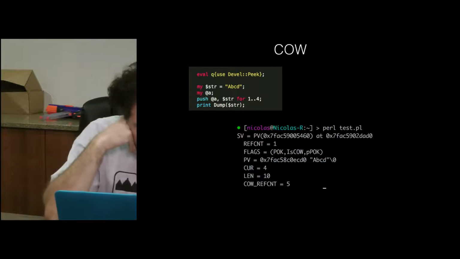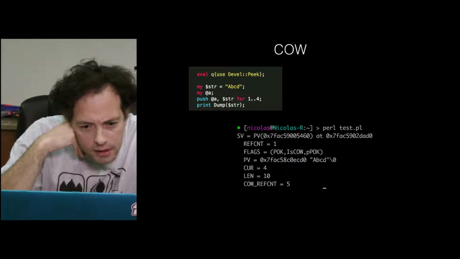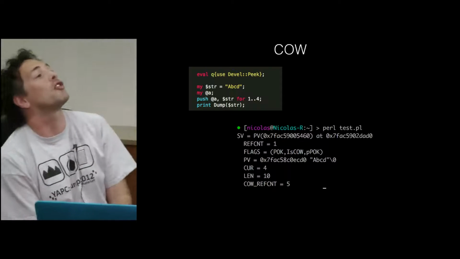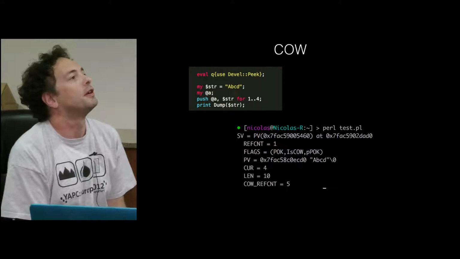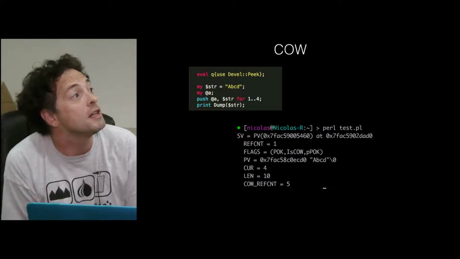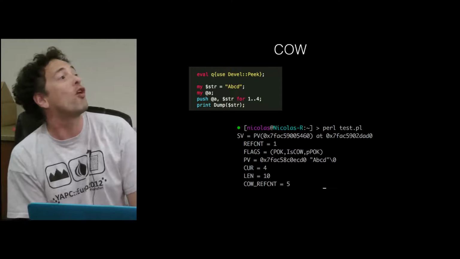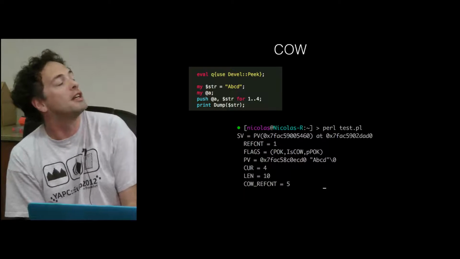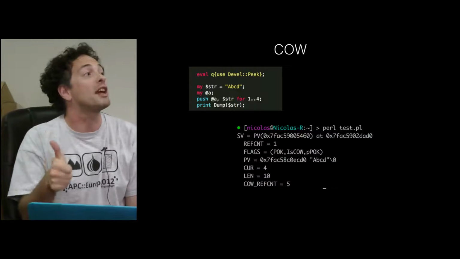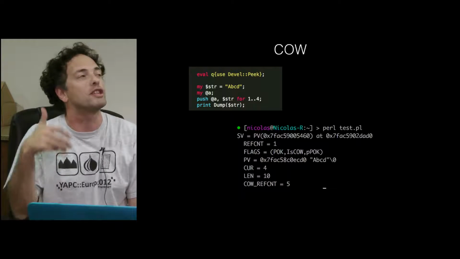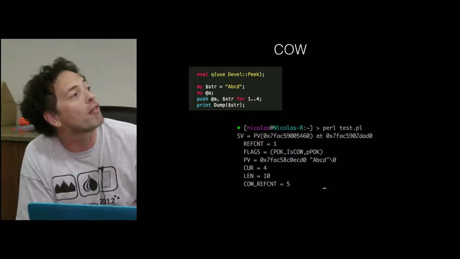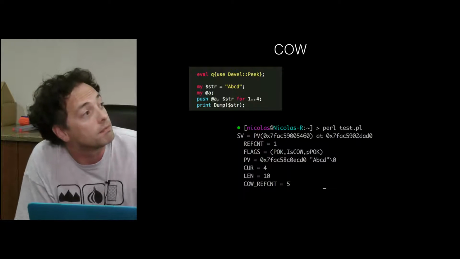So we can dump it. I'm just showing how the COW things can be dumped. For example, I just instantiate a string, ABCD, and then I push the same string 4 times in one list. So the string is used 5 times, but in memory, it's only there once. It's not going to use 5 times the size of these 4 characters. So the COW ref count is 5. Okay?